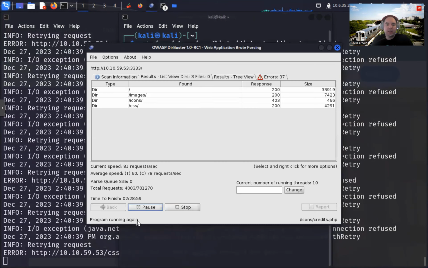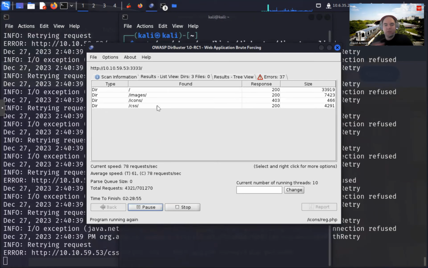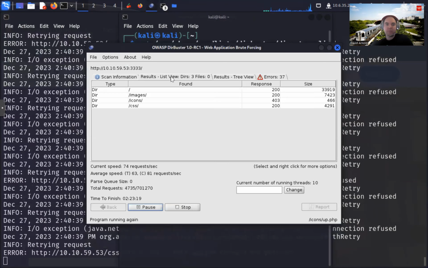I don't know exactly where it is, but we're going to let this run for a little bit, and eventually it will show up. So we'll let it go for a little bit here. At least for the moment, there's not too much that we can do.